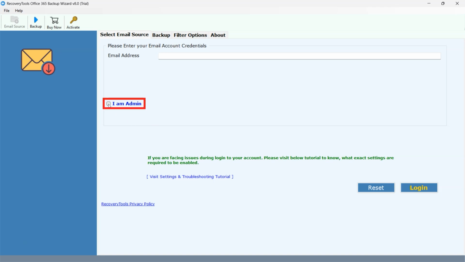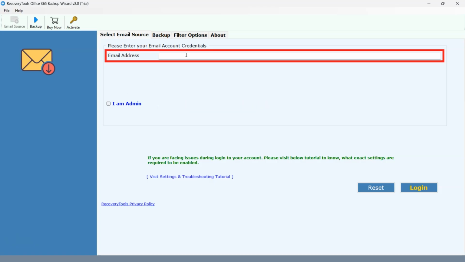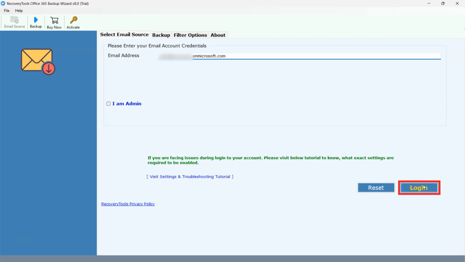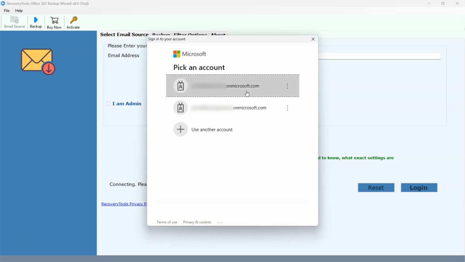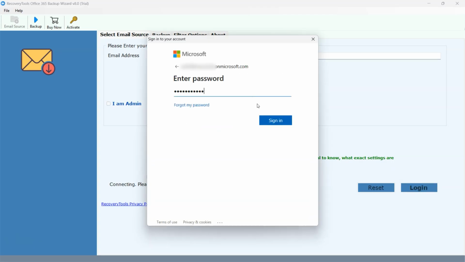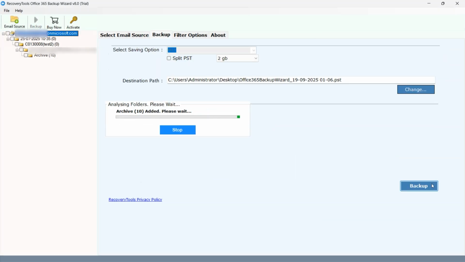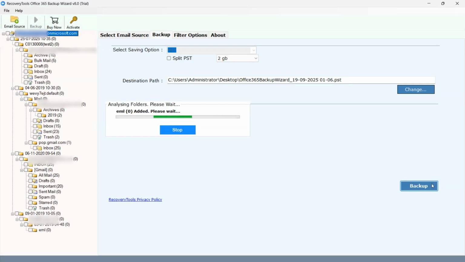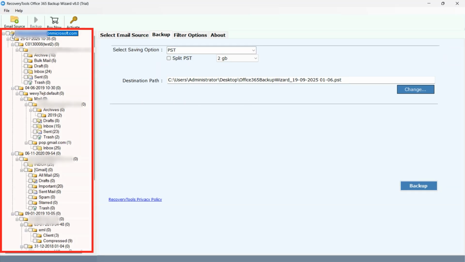If you have an Office 365 admin account, you can click on the I am admin option in Batch Backup Mailboxes. To begin, enter your Office 365 email address. Click the Login button to proceed. A new window will open on screen to log in to your Microsoft Office 365 account. The scanning process will start and load the folders. Select or deselect folders for backup using the checkbox in the panel on the left.